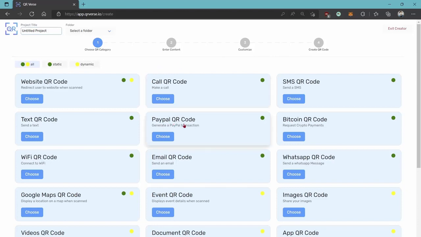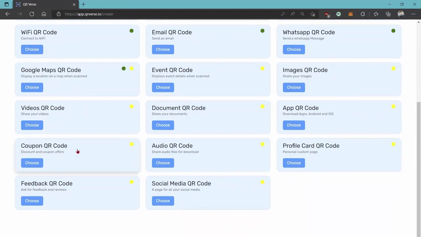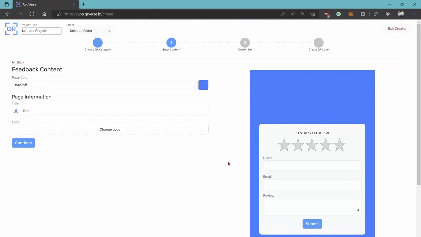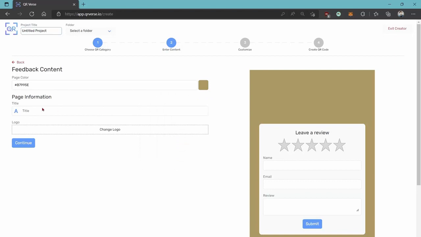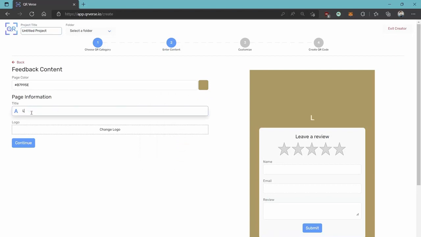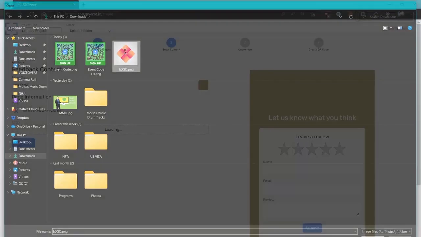Now, there are a bunch of different types of codes that you can generate. PayPal will direct you to a payment link. Coupon will link you to a coupon code for something. You can create a feedback form. So as a company, your customers will be able to leave you a review by using the QR code. So you can edit the page, give it a title. Let's say, let us know what you think. Add a logo, like your company logo.